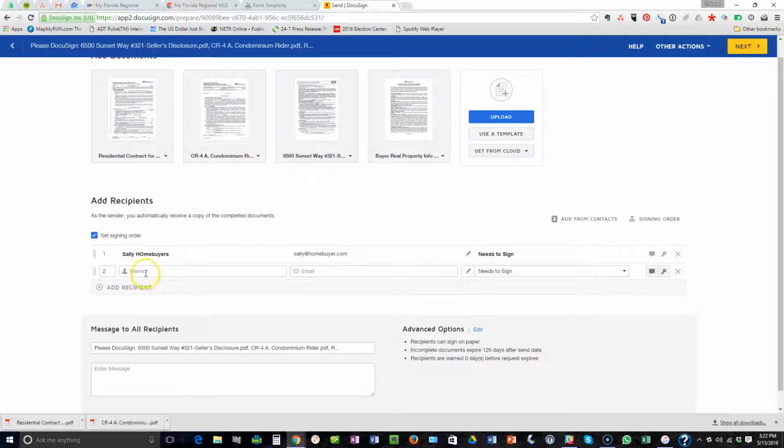Then we're going to add another recipient, which is going to be me. And I just need a copy, okay, because I don't have to sign anything here. If there was a lead-based paint, then I would add myself to sign as well, because I'll have to then sign something for lead-based paint. But I want to get a copy because we're using a team account. I need to add myself here to receive a copy.